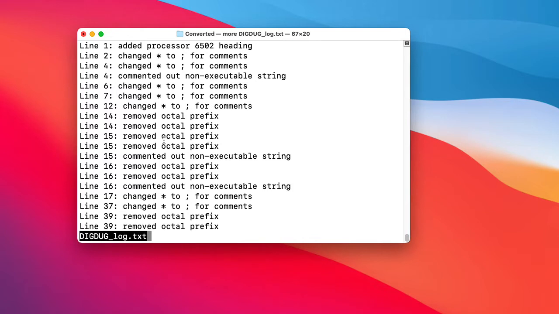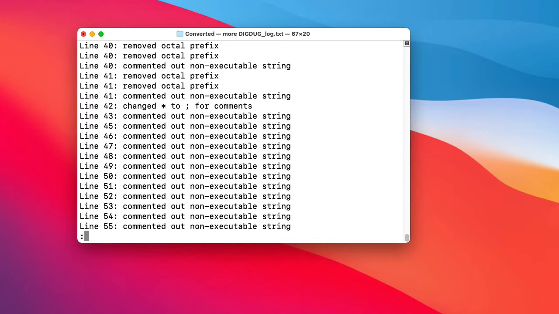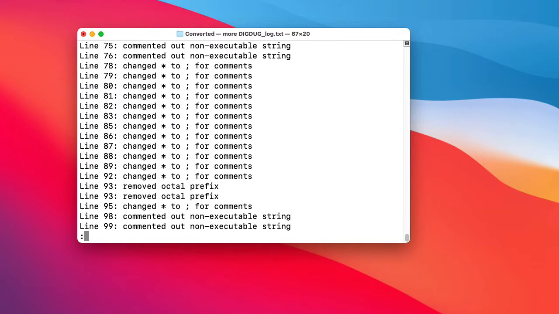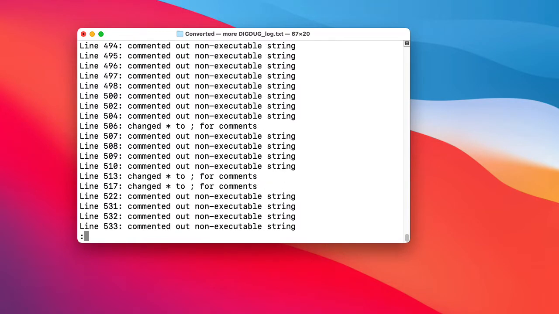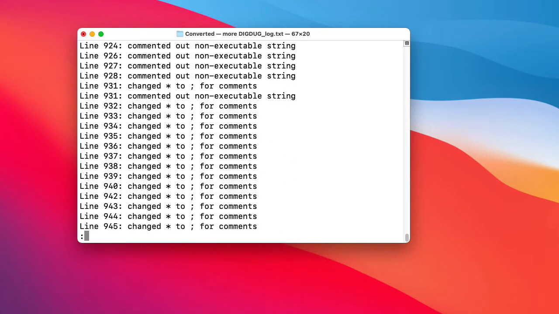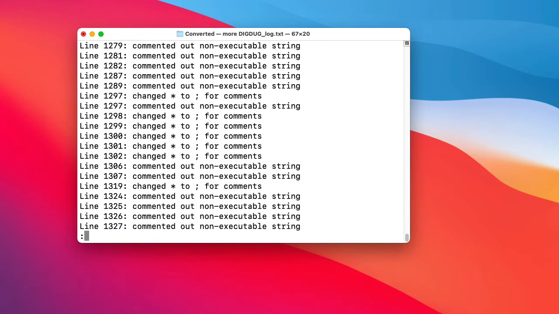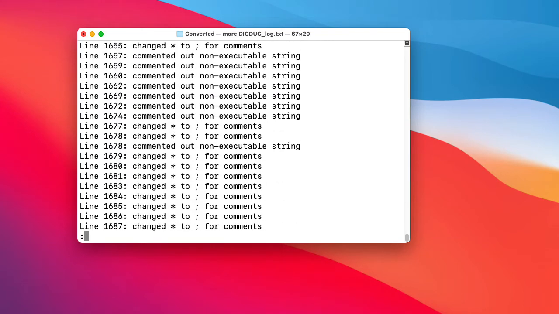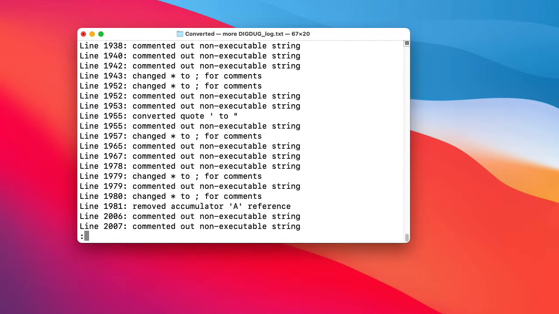Oh, removed octal prefix. Oh, this is something insane. It took us a long time to figure out what was going on with that. Let's see. Bunch of stuff going on. And there's a bunch of stuff that's happening in the conversion that I don't think is even logged here. So lots of complicated things being handled by this script.